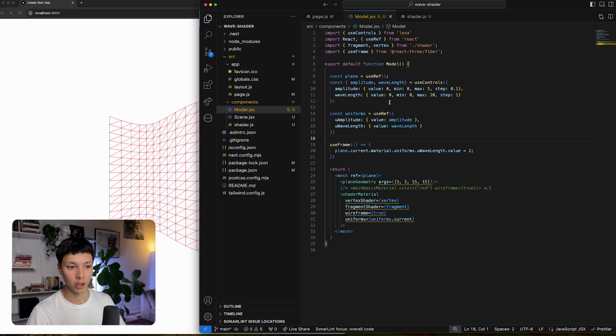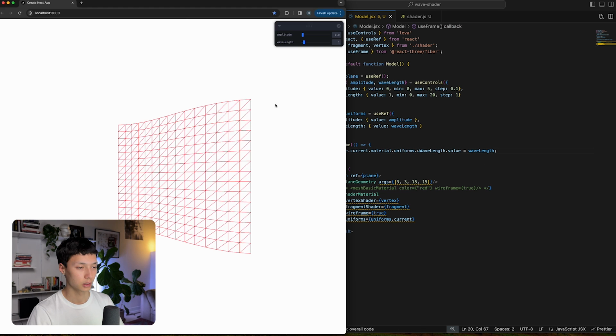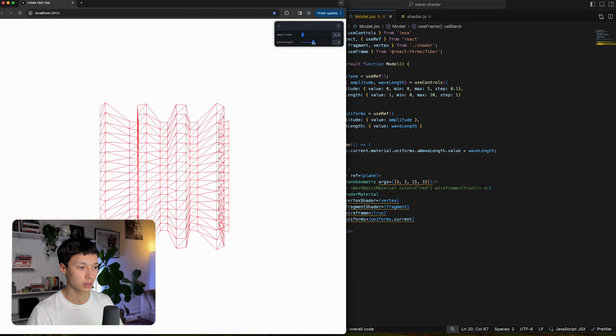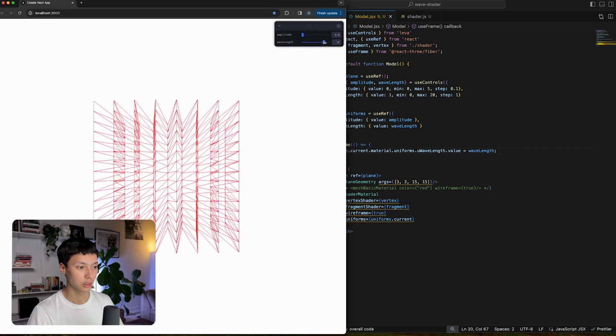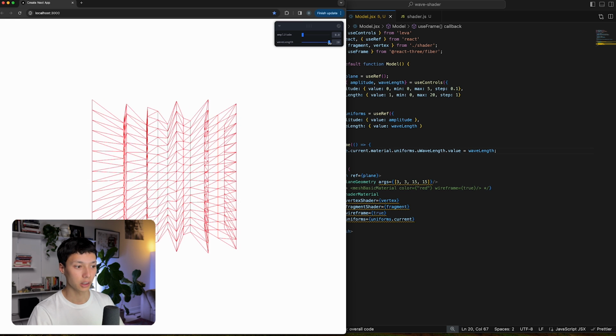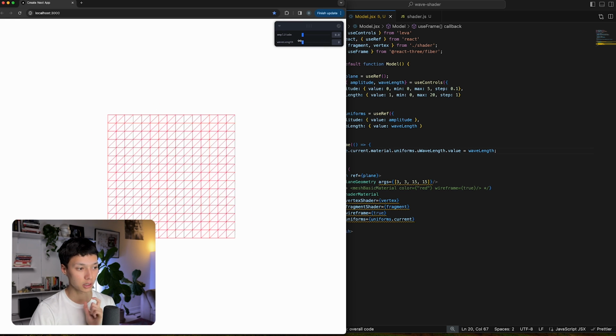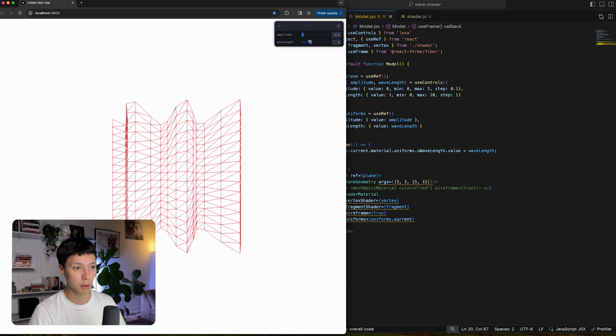Okay, so now what I'll do is set the default value of my wavelength to 1. And I'm going to grab the wavelength here inside of my use frame. And so now if I change this, nice. Now I can dynamically change the length of my wave, and you're going to see the higher the number, the shorter the space between each wave, right? That's kind of it.